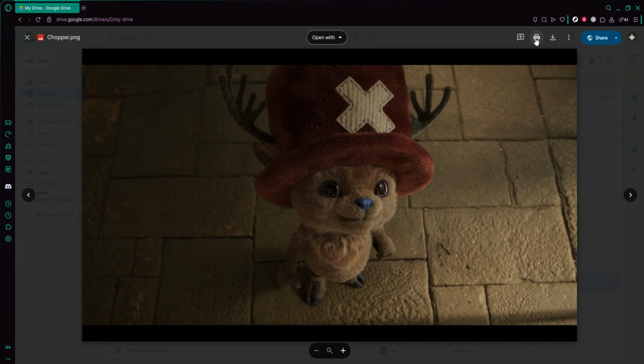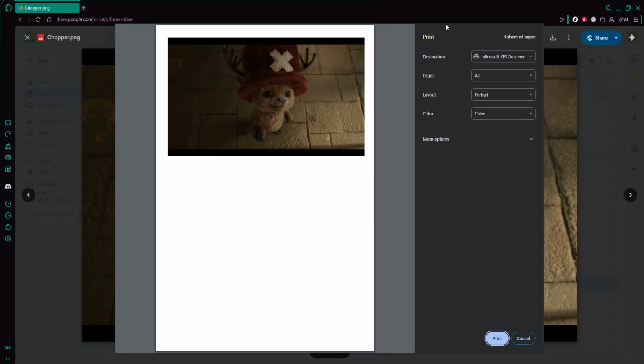The second option is to use a keyboard shortcut. On Windows or Chrome OS, press Ctrl and P together. On a Mac, it's Command and P. This shortcut does exactly the same thing. It simply opens the print dialog a bit faster.